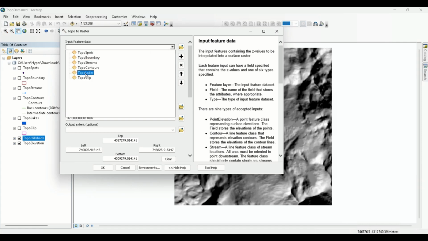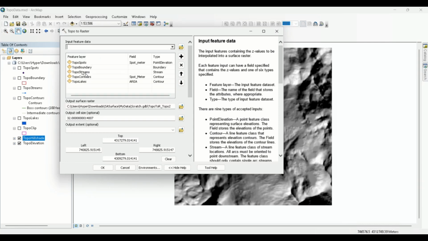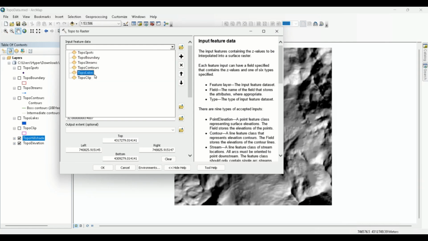Next, what do we have? We have Topo lakes. Okay, let's import that. And what's the type of this data? It's lake, so let's change the type to lake. And that should be it. That's all the data that we are going to use. We won't be using Topo clip.